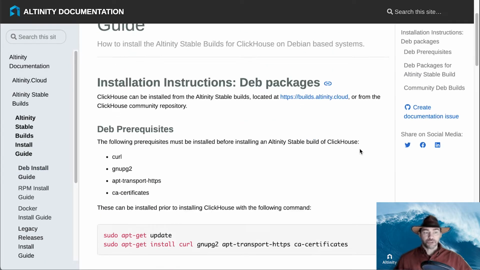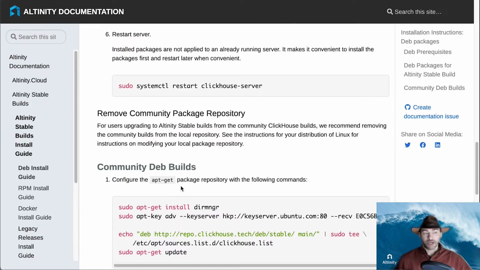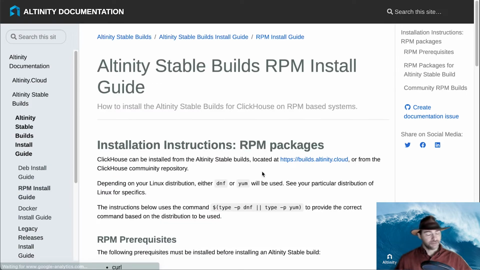A copy of these instructions is available on the Altinity documentation site. So you can just copy and paste your Docker Compose file and get going very quickly.